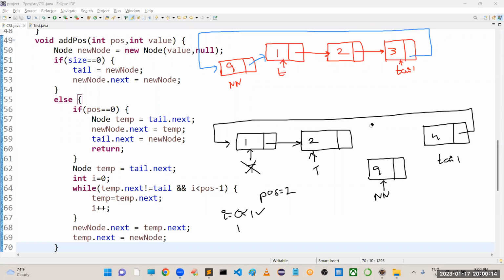Suppose consider we have another node there, so that you people get clarity. I have another one like this. Now, sir, temp's next is not equal to tail. Yes, temp's next is not equal to tail, but i less than position, 1 less than 1, the condition is not satisfied. So it means here we have to insert. Now what will happen? Your temp will become, sorry, it is going to fail.